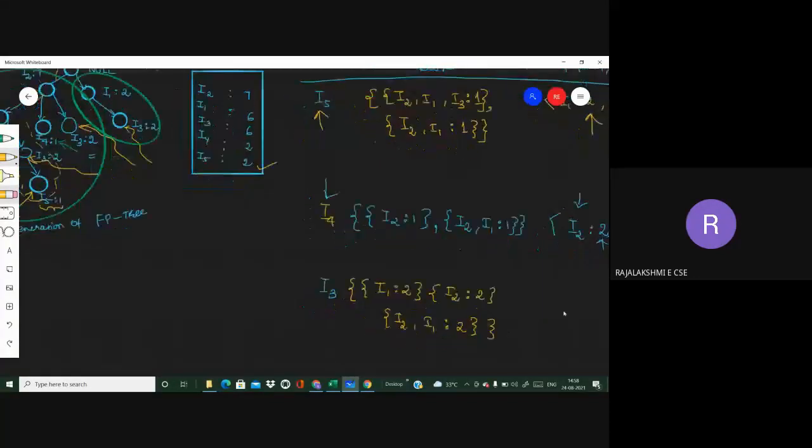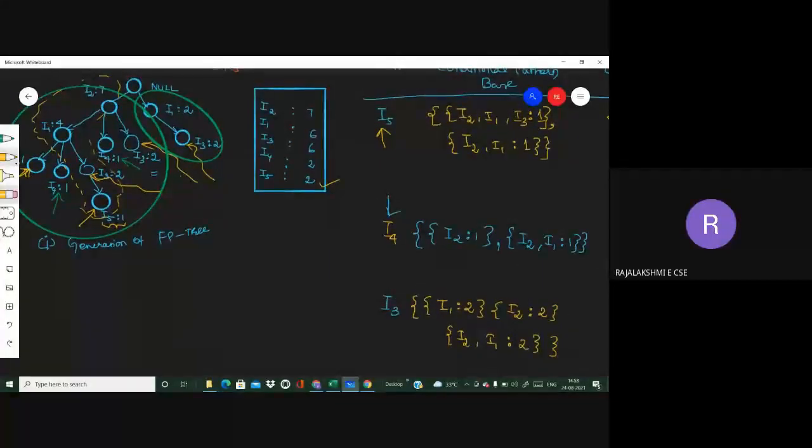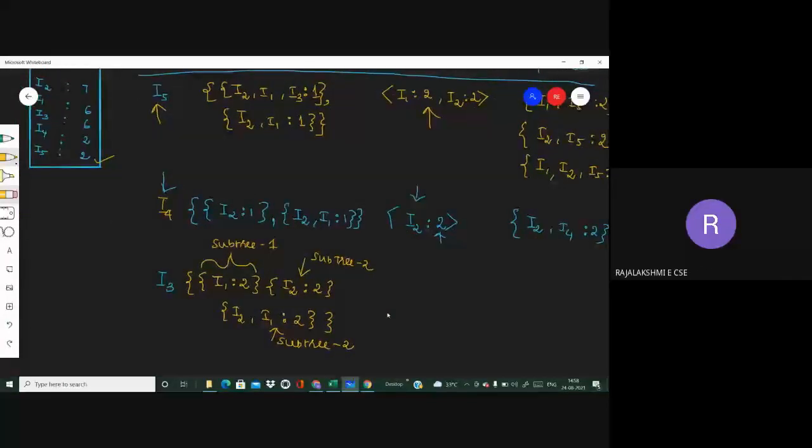So the patterns, for example, I2 I1 and then this I2, this one and this one are from one subtree and this is from another subtree. Yes or no? This is subtree 1, these two are subtree 2. Isn't it? Yes, ma'am. They ask us to write it the same way. How? Listen carefully. Now, what are all the items I can write here for the conditional base?